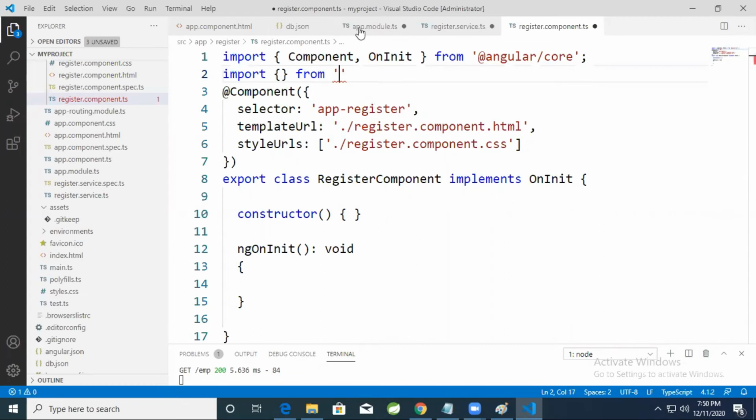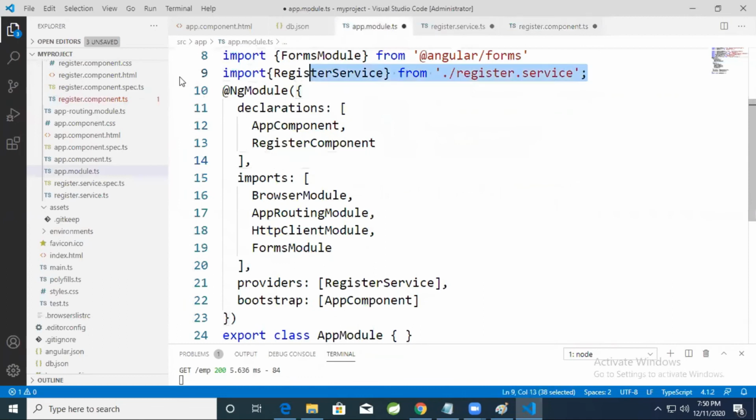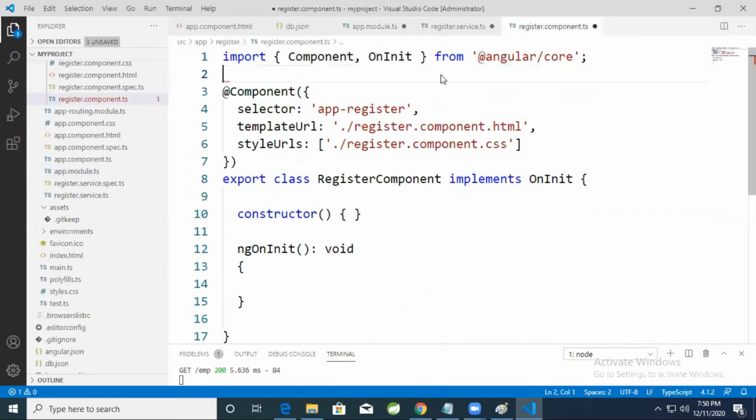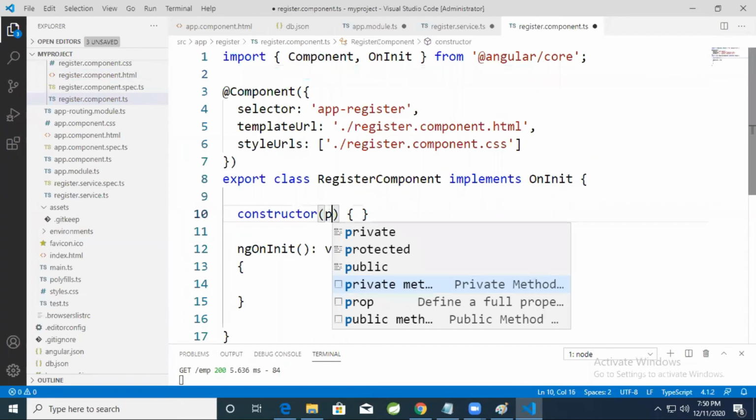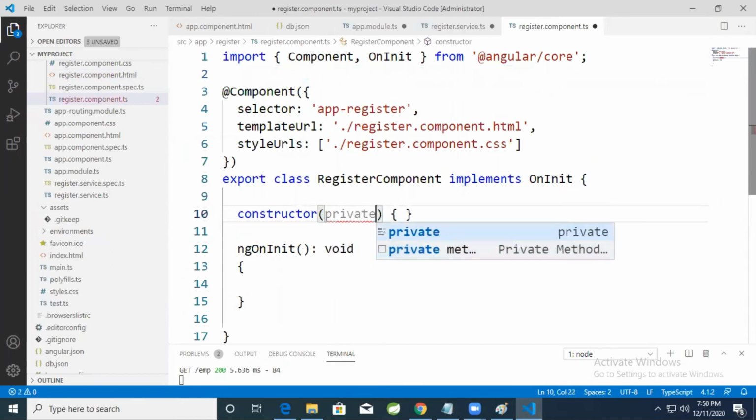Otherwise, go to module.ts, where we have already registered it. Copy that one and paste it in the component.ts file. Is it clear, everyone? And this is my register.service. Otherwise, it's not required, remove it. Directly within the constructor, you can write private. What is the scope of private? That object is accessible only within that component.